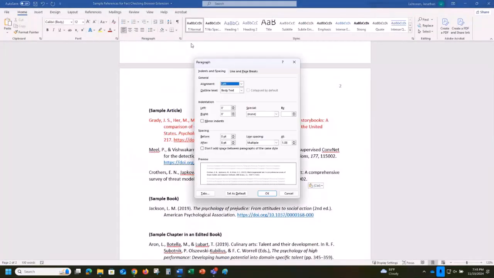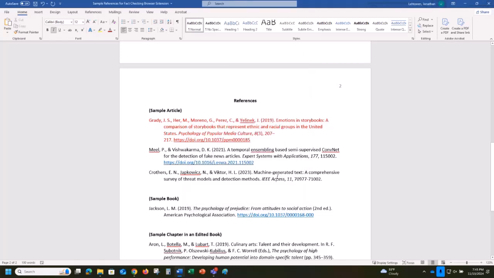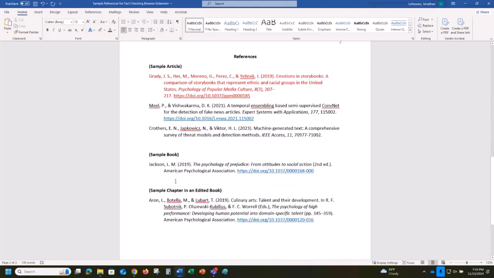Go to paragraph settings, adjust special under indentation, and change it to hanging. And now it's in the right format. And I think everything looks fine here. And then same thing, if you ever found a book in CU Search, you would paste that here and then compare the format you got from CU Search and put it in here. Because sometimes CU Search makes mistakes.